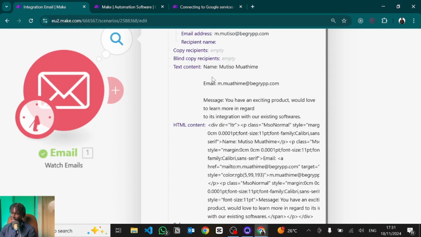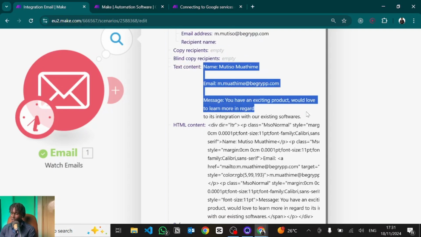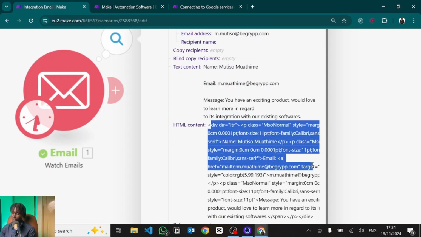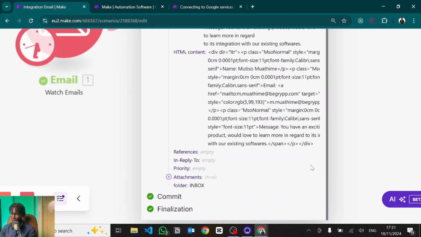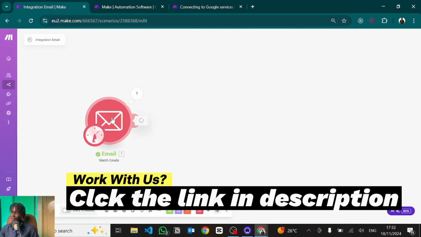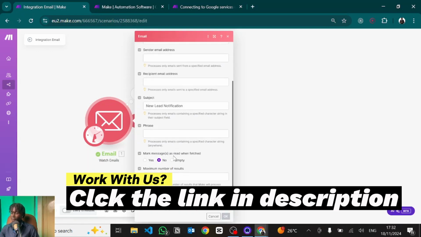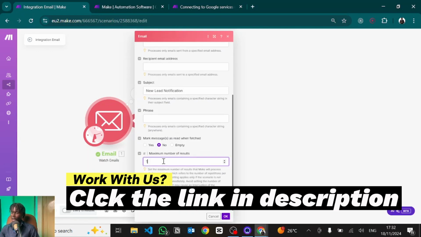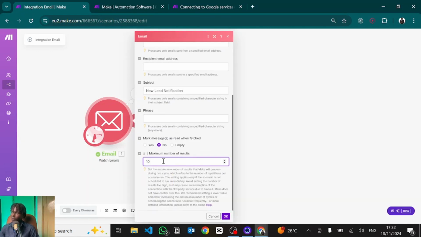Then the text content is what we mainly want, so this, or even the HTML content. So this is very critical. Okay, and I forgot one thing here in the email. Ensure you configure the maximum number of emails to return. So here in the maximum number of results, I'll just put it at 10, so that I only retrieve back a maximum of 10 new emails to work on.